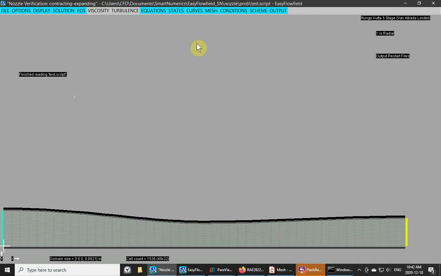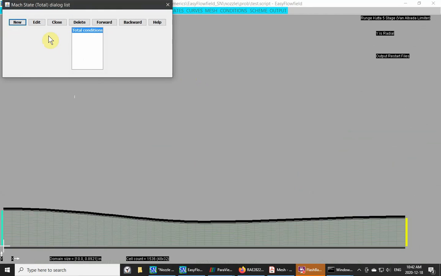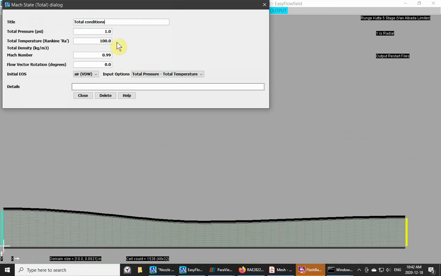Okay, and this requires two states, and that is in this case a Mach state, which has a total pressure specified, in this case in PSI, pounds per square inch, and a total temperature, in this case in degrees Rankine. I could also use Kelvin and Fahrenheit and centigrade. In this case, the Mach number at inflow initially is 0.99, but that will go down as the simulation progresses.